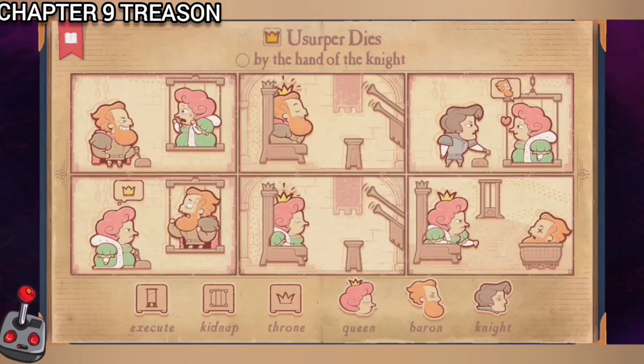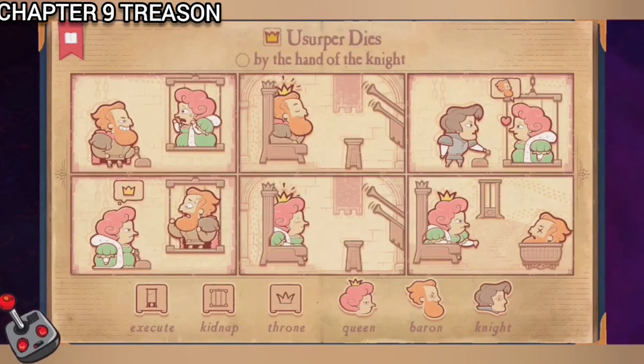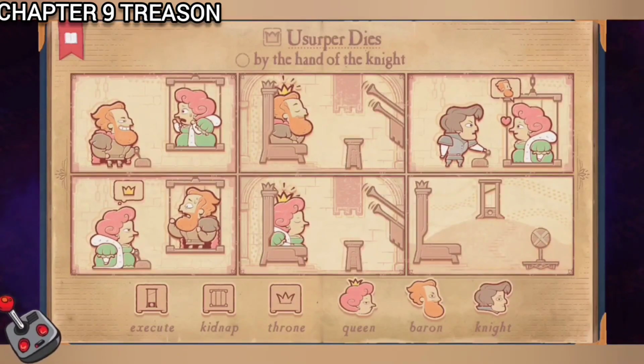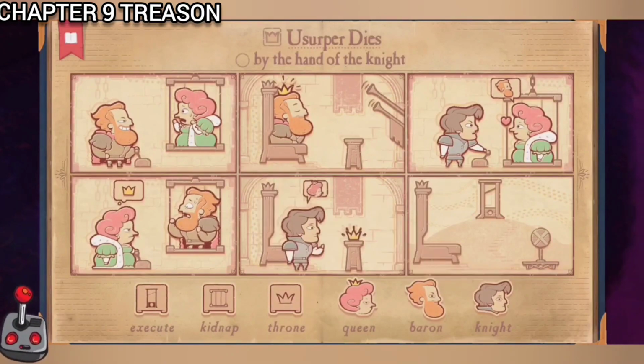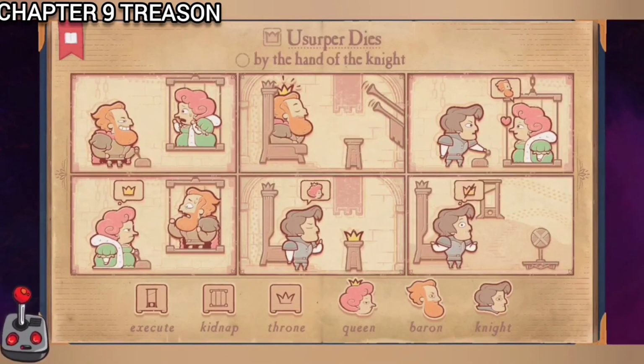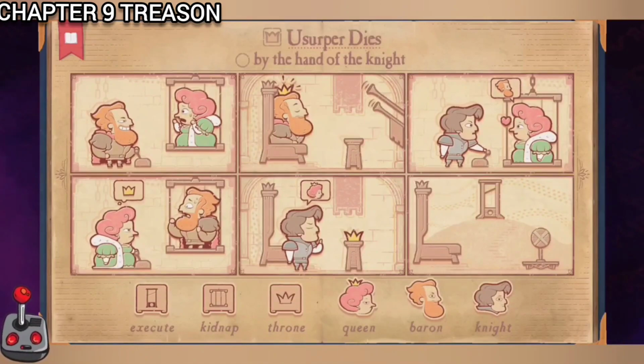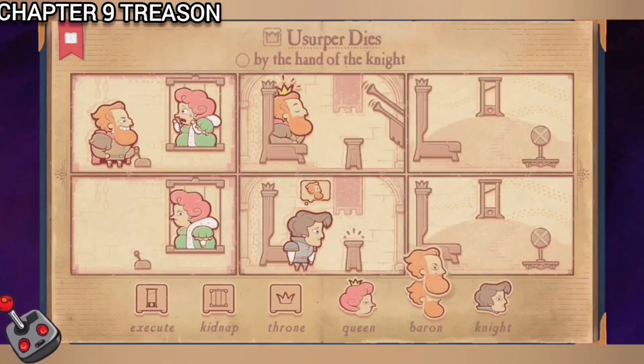First scene. The Baron kidnaps the queen. Second scene. The Baron takes the throne. Third scene. The Baron executes the queen.